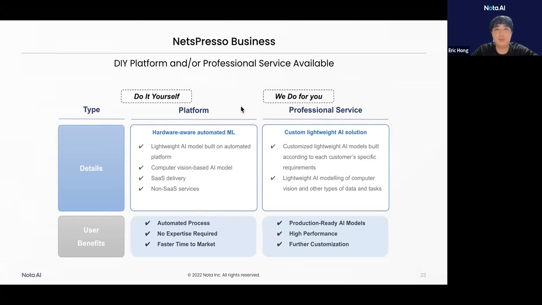If you cannot find your device in NetsPresso, if you are a hardware engineer and you make your own custom hardware and your own runtime engine, and you cannot find how to do the AI modeling for your device, you can bring your device to us, and our researchers and engineers are going to help you use our solution for your customized device. This is our professional service part. So we do it for you.